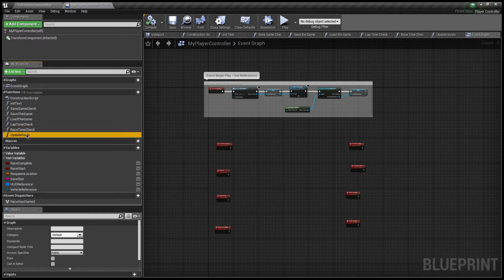And last but not least, update goals. So this will be used to update gold, silver, and bronze times. And if the player can no longer achieve those times by beating them, then we'll just remove it from the display. Now we got those covered, we're going to head over to the event graph.